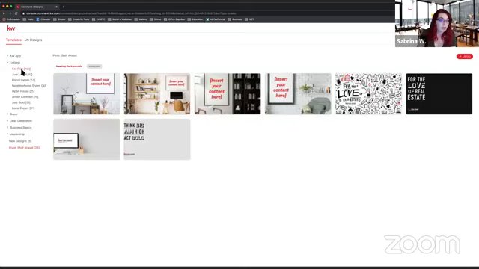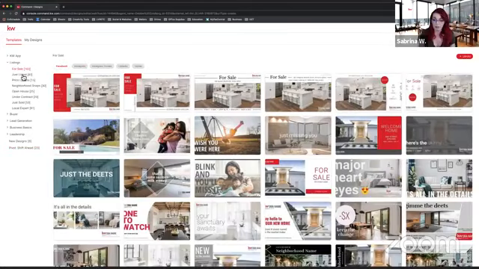So we're going to go ahead and I'm just going to say this is a general for sale. I actually really like this. These designs right here are brand new. I really like the look of that, very clean.